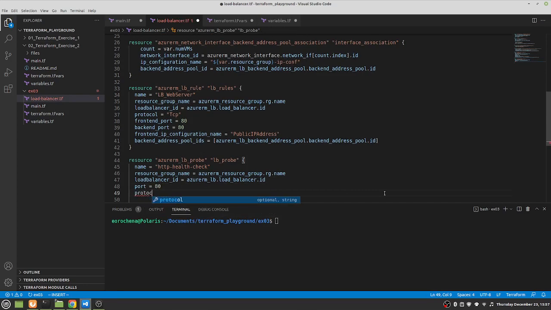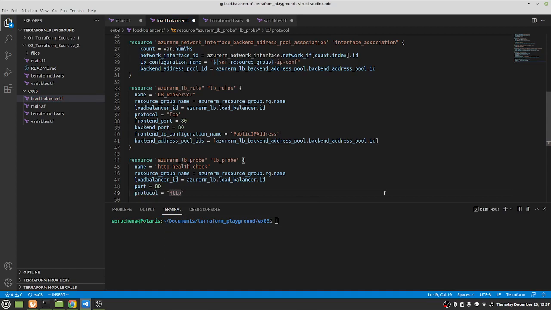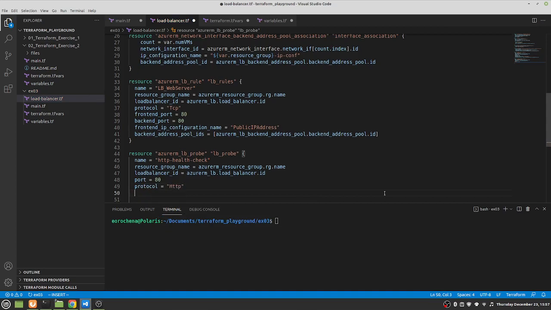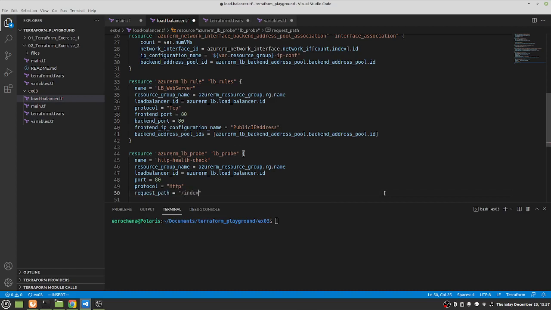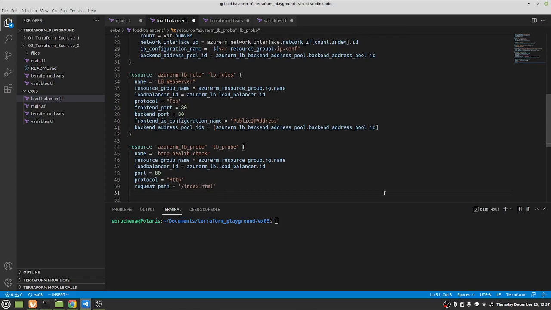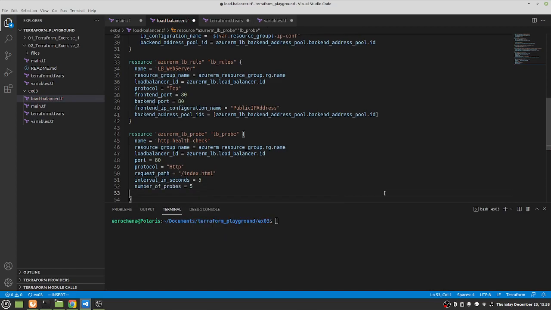Protocol is optional. I prefer to include it. HTTP, but this value is optional. Now, if you include protocol, you need to specify the request path, which is going to be /index.html. That's our file. Interval in seconds 5, which is the minimum that you can go on Azure. They don't let you go any lower than that, so just keep that in mind. Number of probes, we're gonna make it 5 as well. Why not?